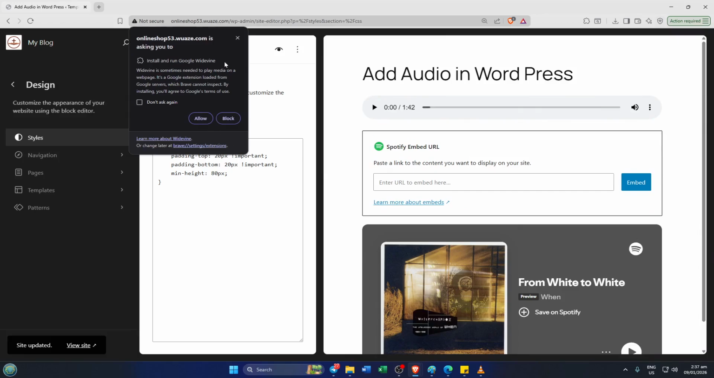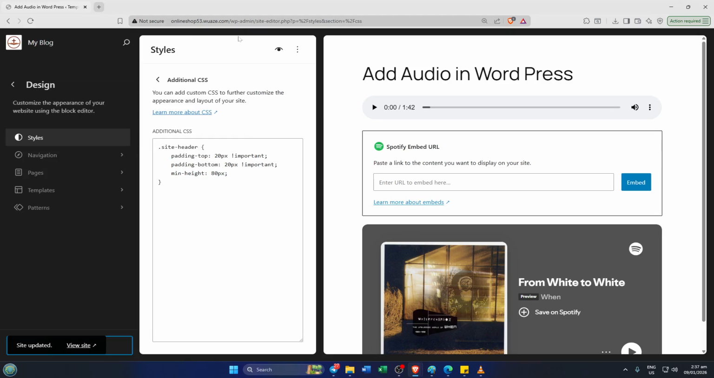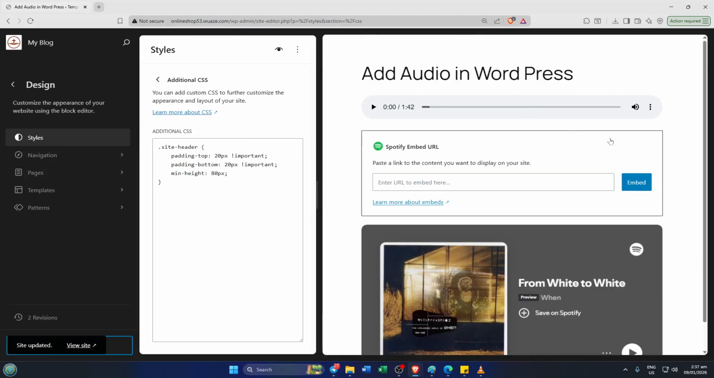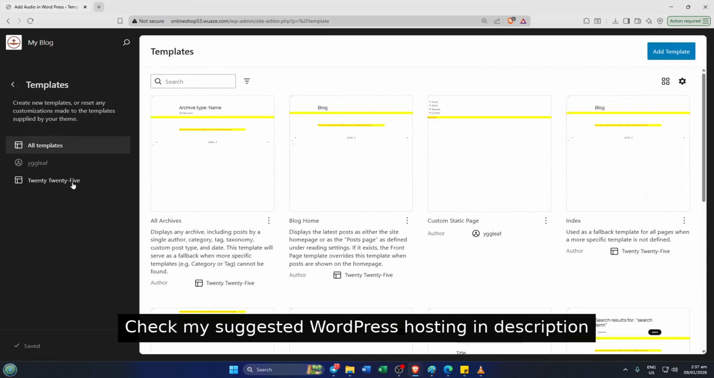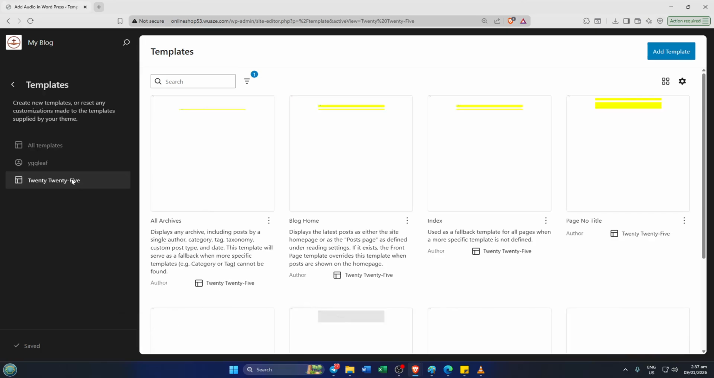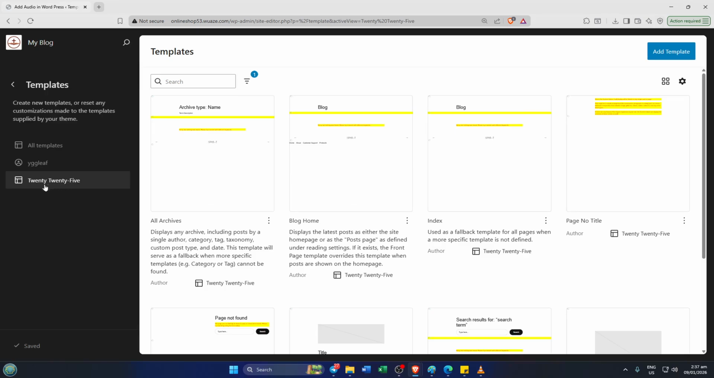Now, within those curly brackets, each line tells your browser how much space your header should have. Padding-top and padding-bottom add space above and below your header content. Setting those to 20 pixels gives your header a bit of breathing room, making it look less cramped. The !important part makes sure these settings take priority, even if your theme has its own defaults. And min-height: 80px guarantees that your header won't shrink below a certain size, no matter what content you have in it.